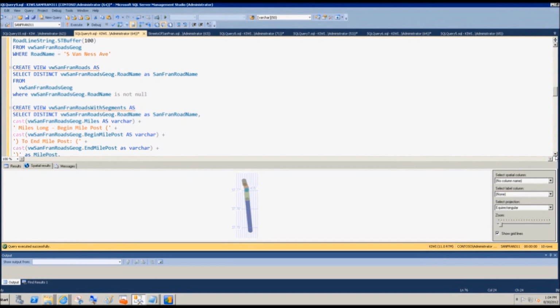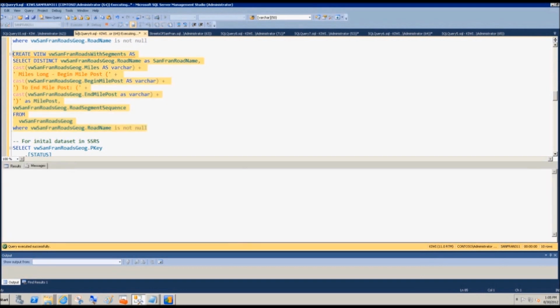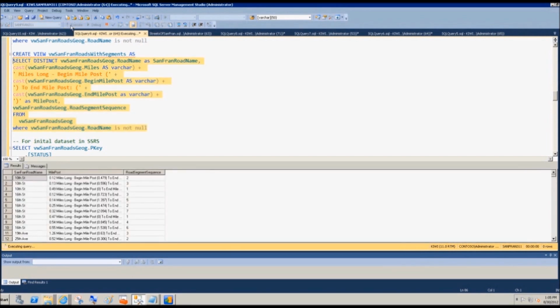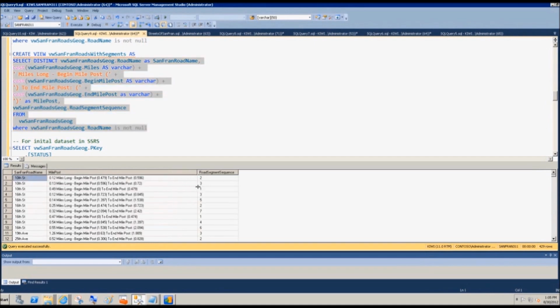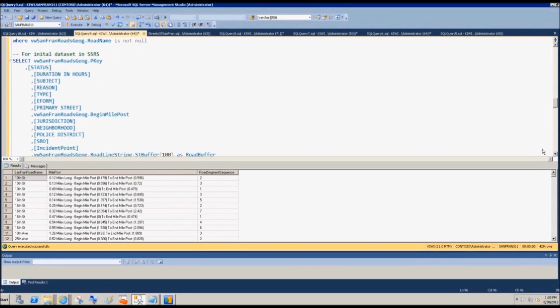Okay. So now I want to take a step further, and I'd like to create a view that gives me a milepost that has the string miles long, begin milepost, end milepost. And I just want to make this thing a bit more usable and readable. So we'll go ahead and this view's also been created already, but I'll show you what the results look like that are behind this view. And so now we can see the SanFran road name, and then the milepost markers, and then the road segment sequence. This will be used in part 2 of our session.